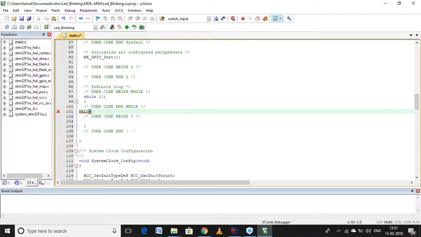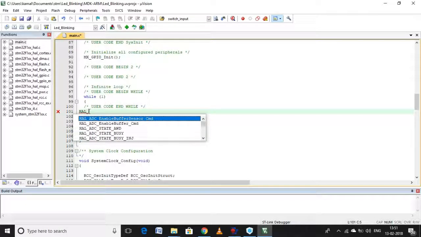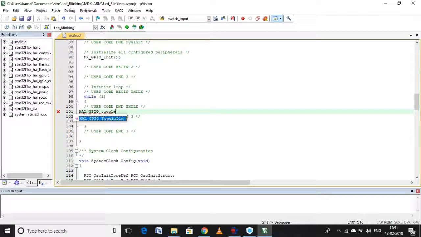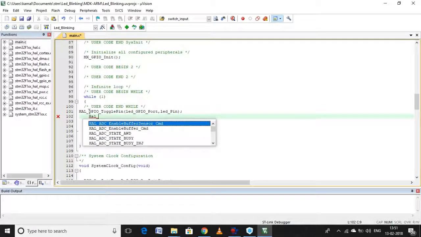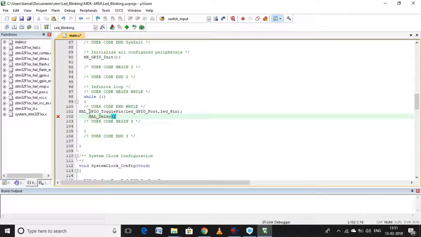We have to toggle the LED which we have selected in the STM32CubeMX software. So we are using this API, HAL_GPIO_TogglePin, and we have to select the GPIO port and then the GPIO pin. It's done. Let's give some delay. Let's say 1000 milliseconds.